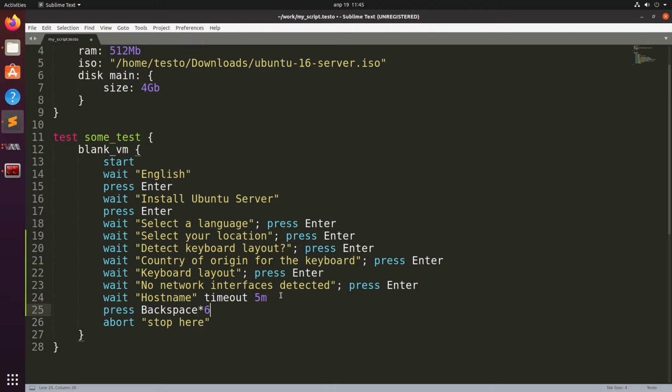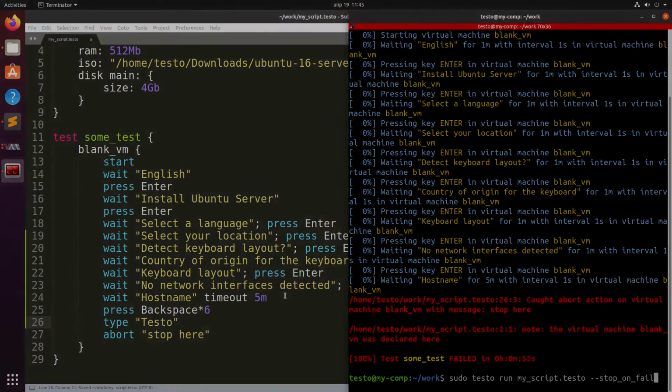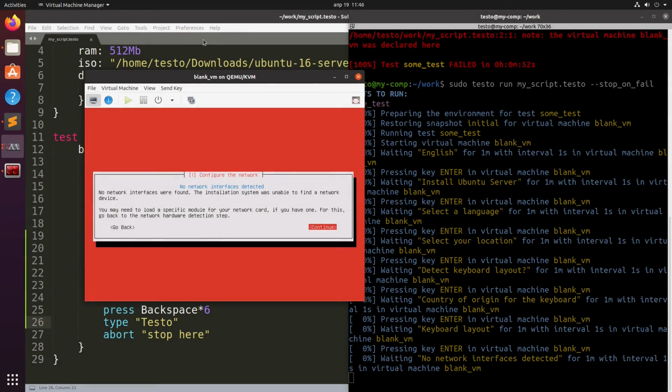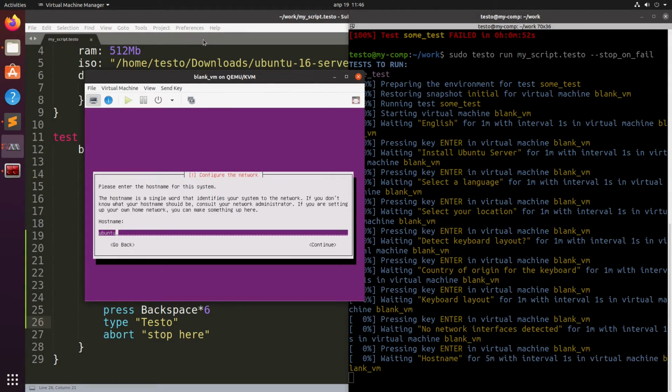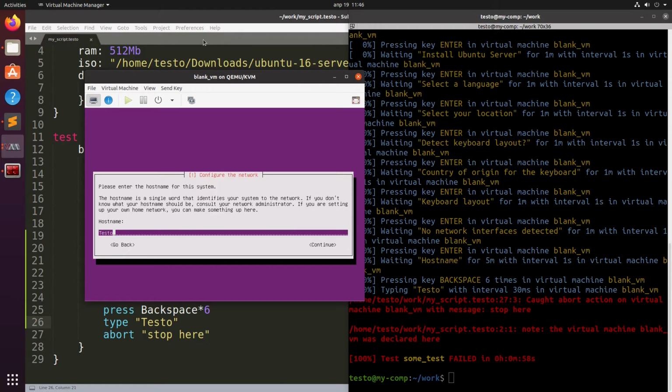But the press action is not well suited for entering the new value, so instead let's do it with the type action. If you want your hostname to be Testo, then just write down type Testo, and all the necessary keys will be selected and pressed automatically.